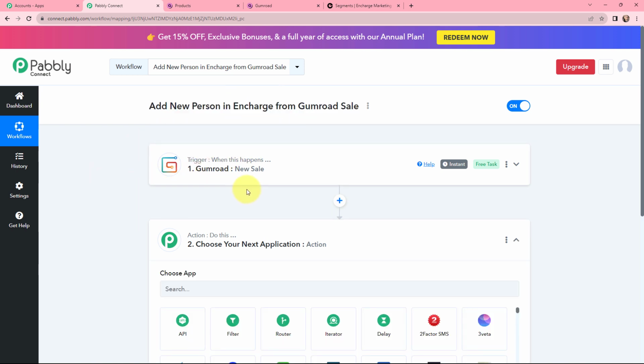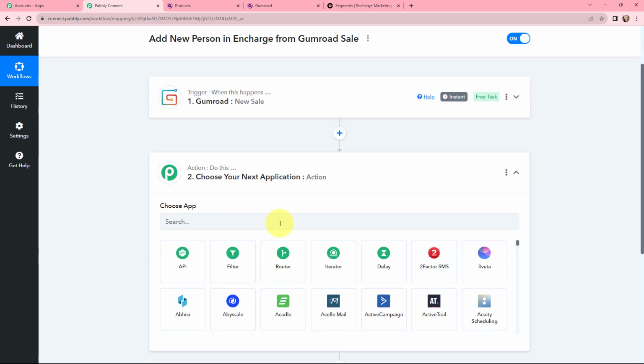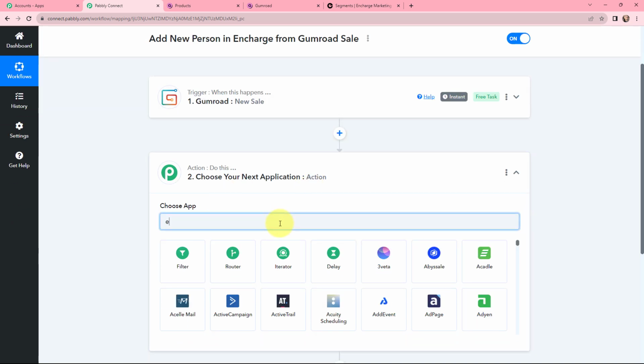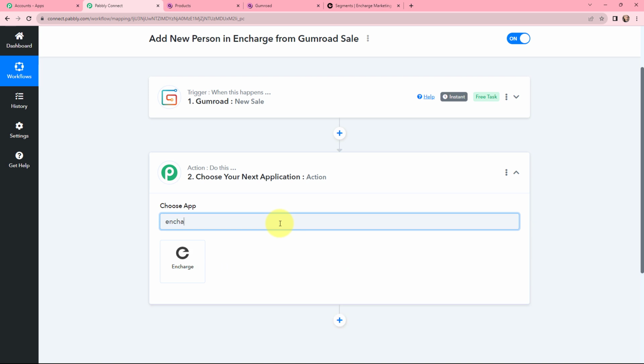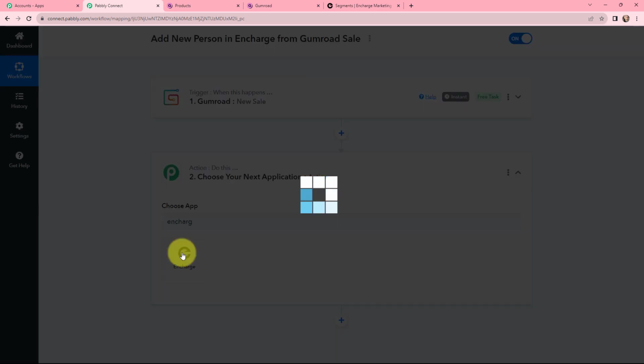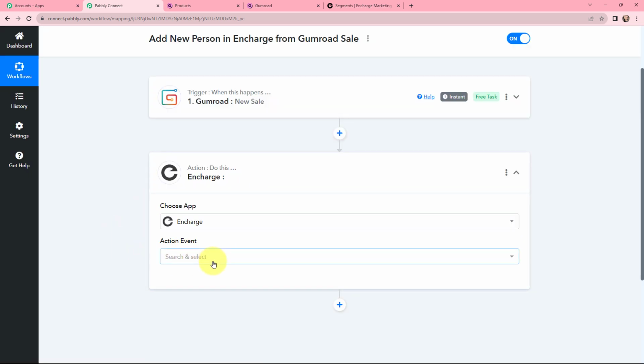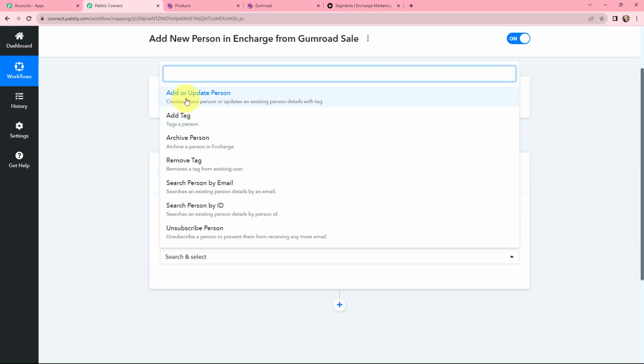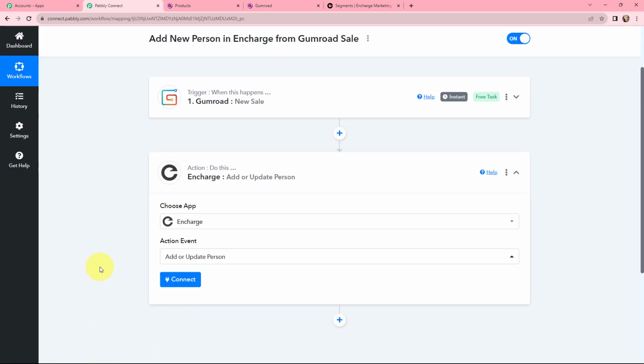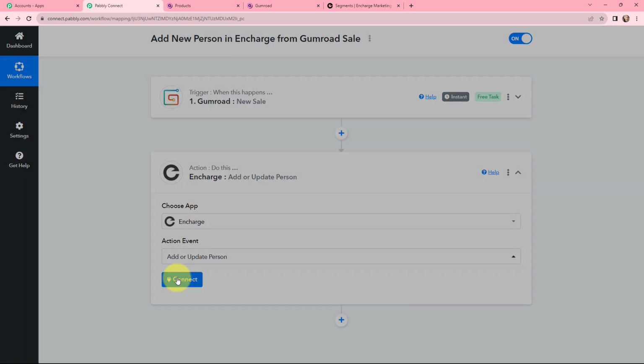So as here I have received the response in Gumroad new sale, here I'm going to create a new person in Encharge. So here I'm going to search for Encharge and here it is. And now here in the action event, I'm going to click on add or update person. So this will create a new person. So now here I need to establish a connection between my Encharge account and Pabbly Connect. So I will simply click on connect.